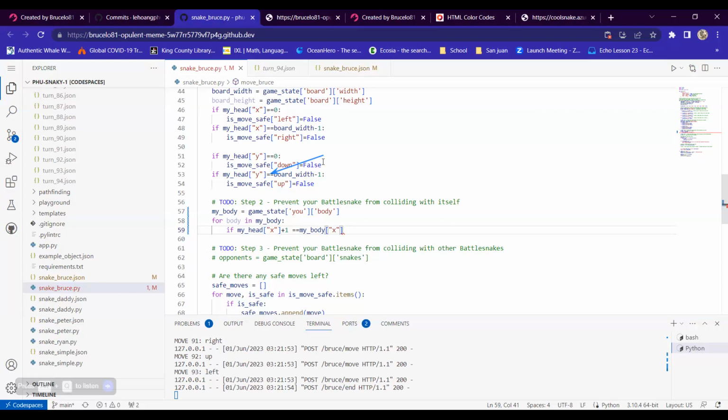So if there was this, what would be the unsafe move to do here? Which way is that? Up, down, left, or right? It'd be right, since it's x plus 1. If your head is there and your body's back there, your head is body minus 1. Do you get it now? Yeah, okay. So it's to the right.